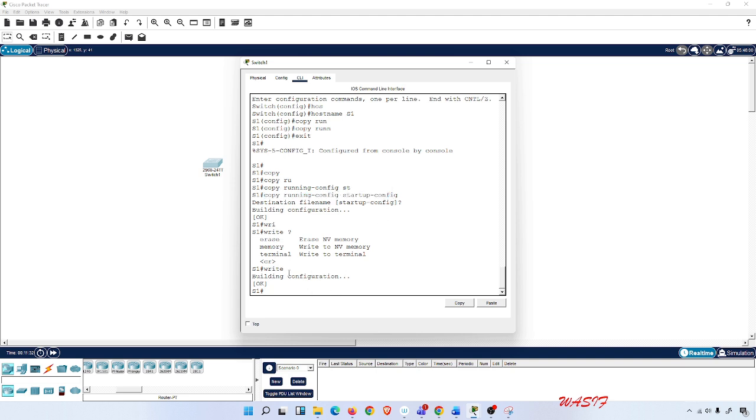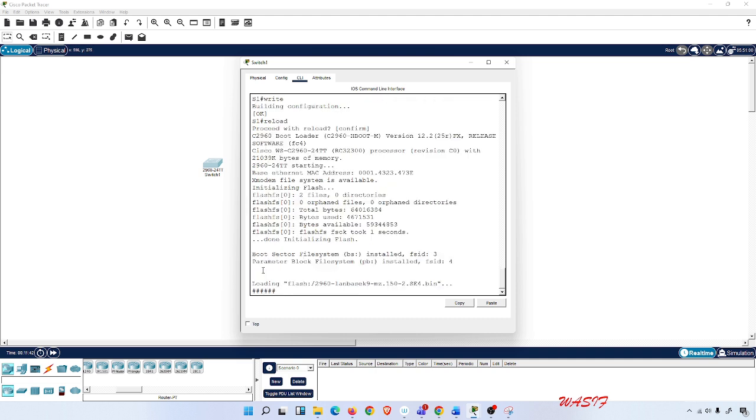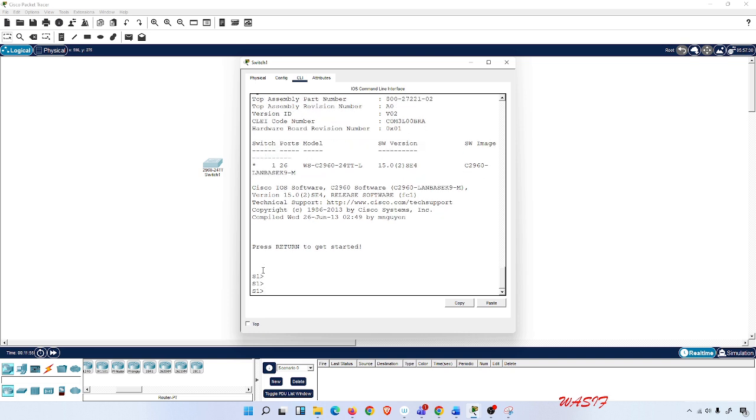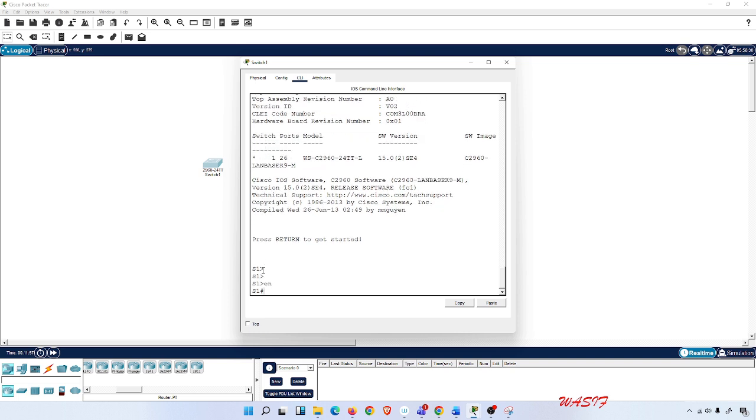Now we have saved the configuration. Even if you reload, it will never lose anything. Proceed with the reload. So if you look at here it is S1.